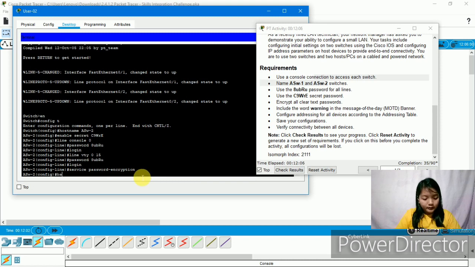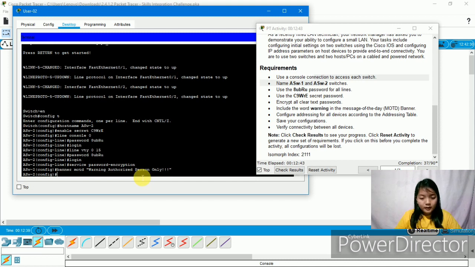And then the banner MOTD, then quotation. In putting the banner MOTD, the quotation is very important. So you will put the quotation. So warning again, warning, authorized person.